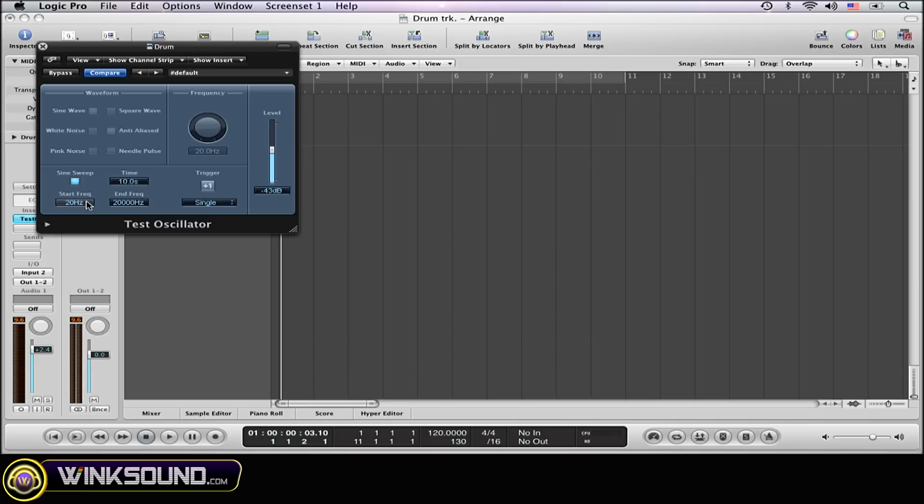I'm going to leave it at 20 Hertz. You can also choose the ending frequency, how long you want it to take. As you can see, it went from 20 Hertz to 20K Hertz, and it sweeps only once, because I didn't select continuous, within 10 seconds. It can also be changed to whatever suits your needs best.